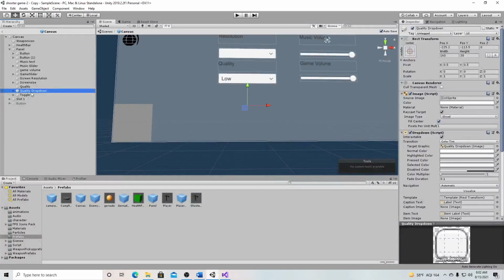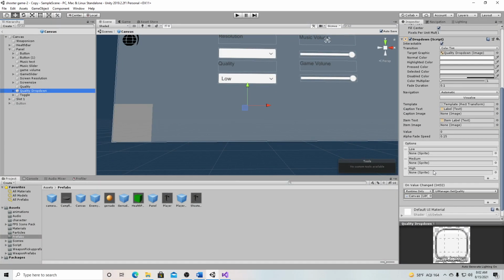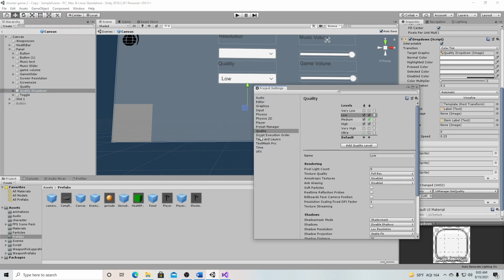The quality drop down here has three buttons set: low, medium, and high. How this works is it checks to see if your project build settings, or project settings, match these ones. If so, then the game will adjust its variations based on this.